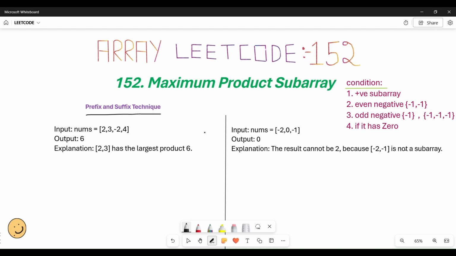So consider the possibilities of an array. They give some array. There might be a possibility that all the elements are positive integers. At that time, you do not need to take any action, because the whole array itself is the maximum product.